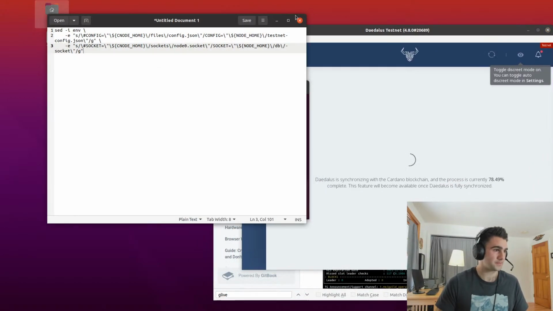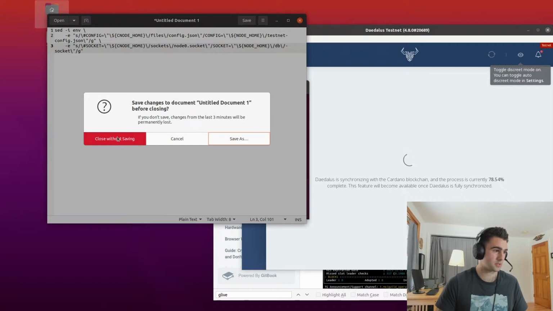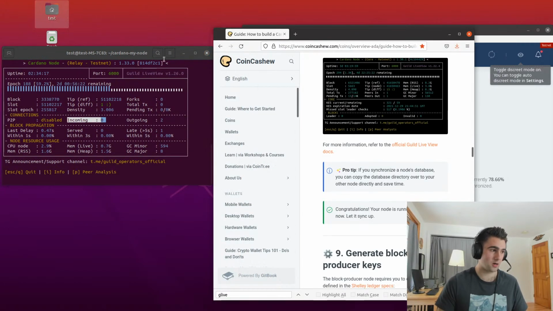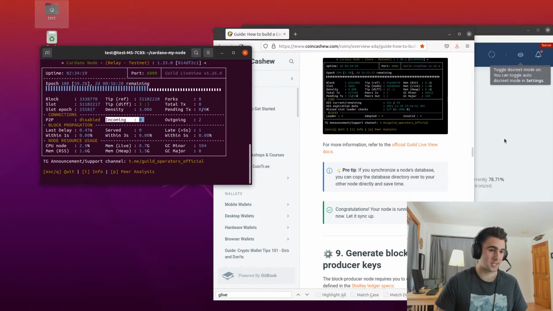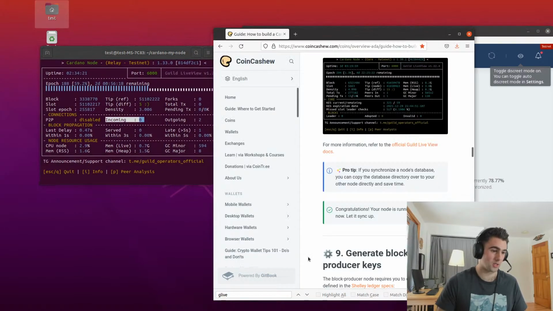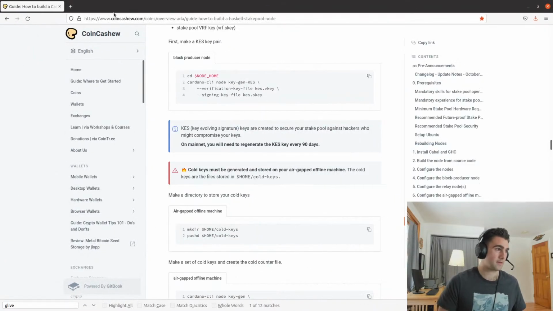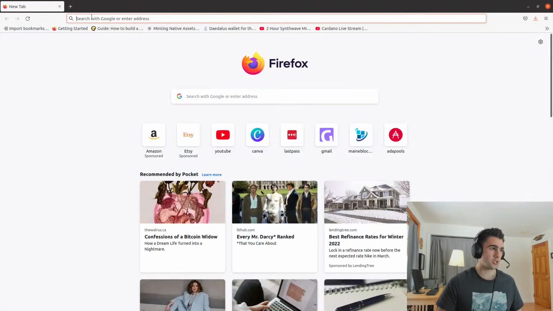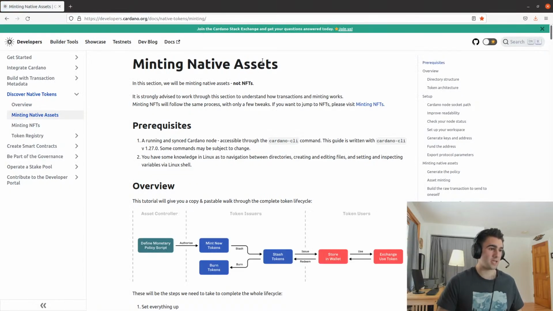So first things first is we want to get the tokens out of our relay node here and sent to a receiving address on the Daedalus wallet. So let's go ahead and find those commands. So it's not in the CoinCashew guide. Let's actually close out of that for the time being. We need to go to the minting native assets here.